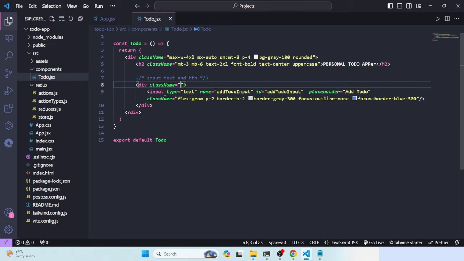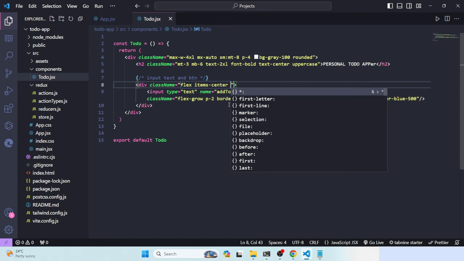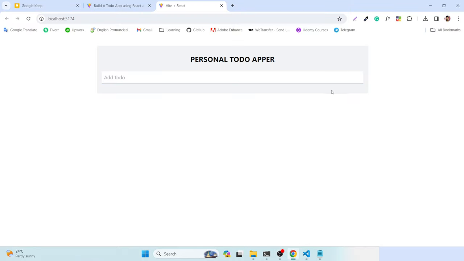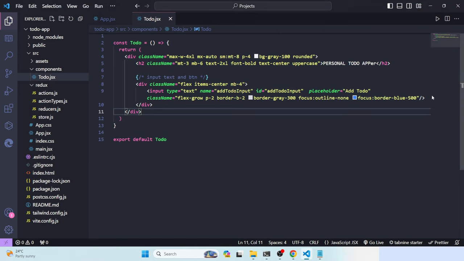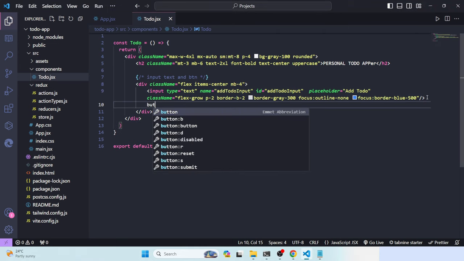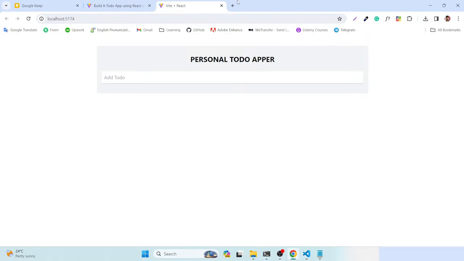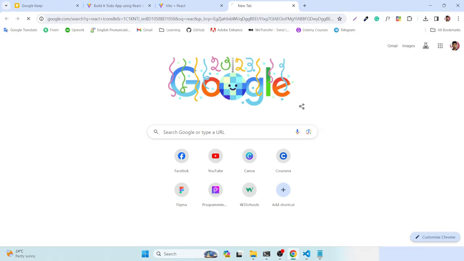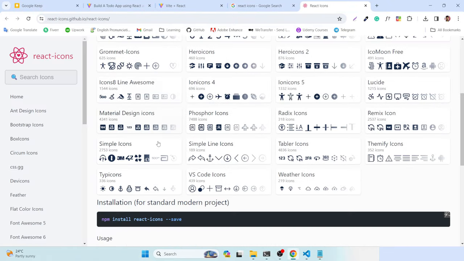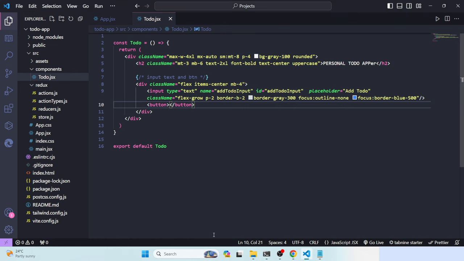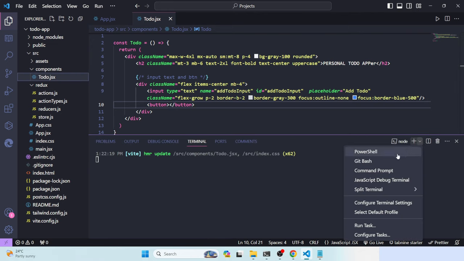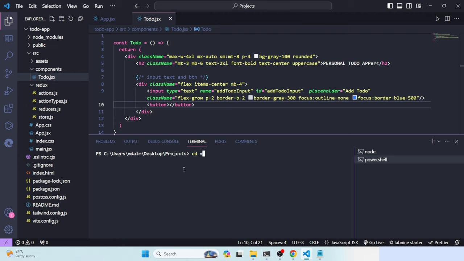Then maybe we can add some class names, so that would be items-center, then mb-4 maybe. Okay, so let me check. It's full width. Now we need a button, so after that we will have a button. Let me import the button icon from React Icons. We'll install React Icons by this command. Open it. Maybe we can open a new terminal and go to the specific todo directory, and then run this command.